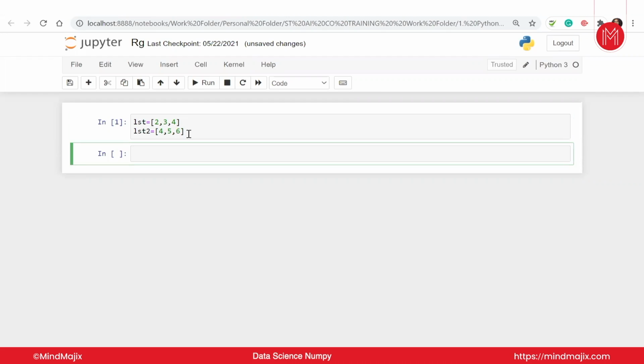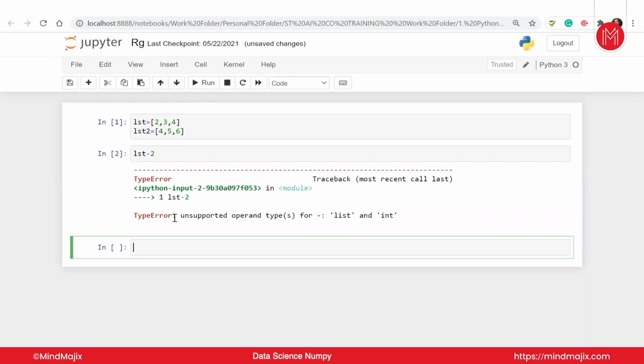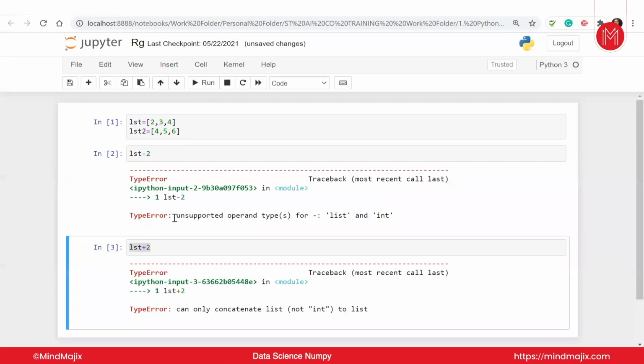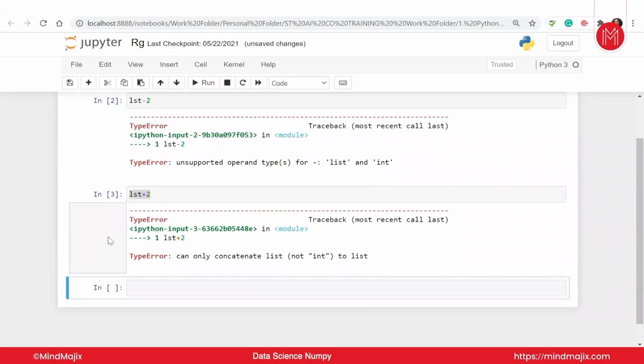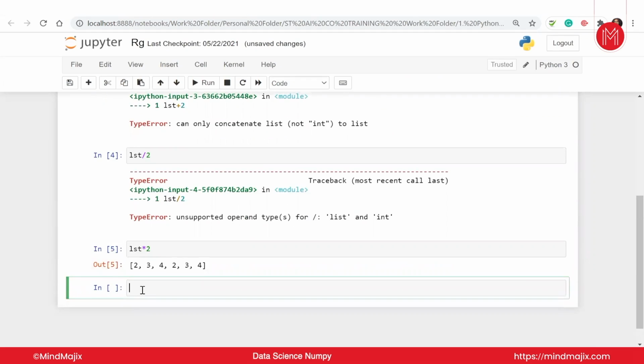Now in the list we have some limitations. If I try to subtract a number from a list, or suppose I try to add a number to a list, you'll see that it is not functioning like that. If you want to do any mathematical operation with the list, it does not support those operations. One thing will work, that is multiplication, but multiplication does not give you the result that you're looking for. It just appends the same values to the list.